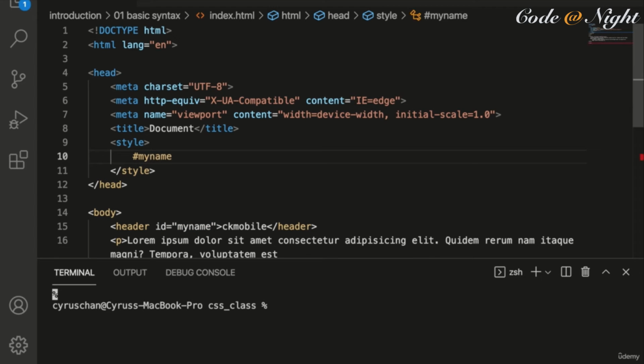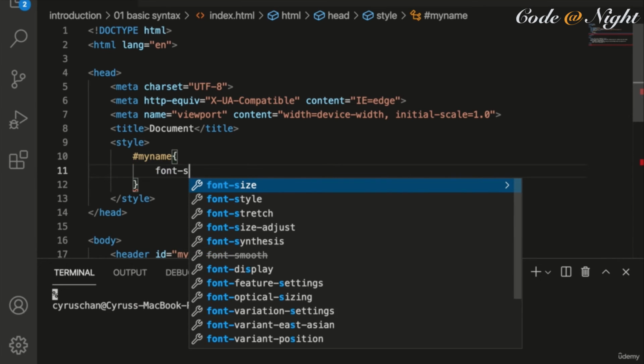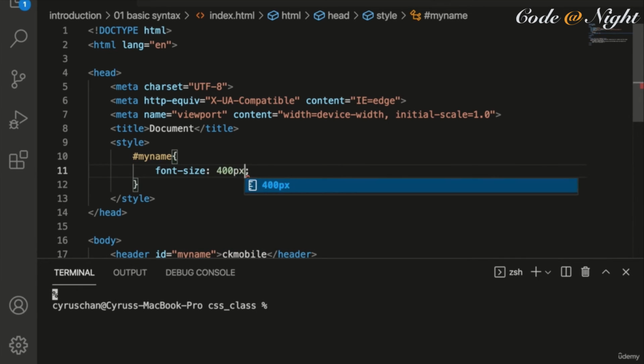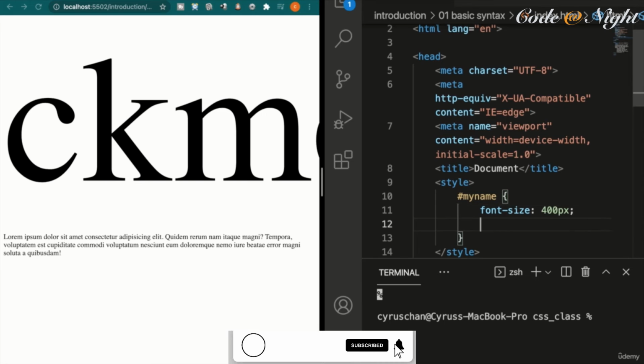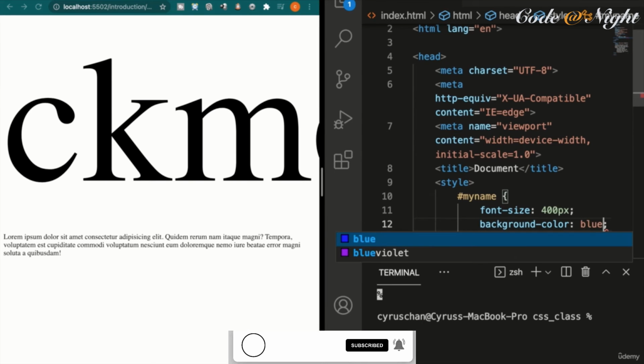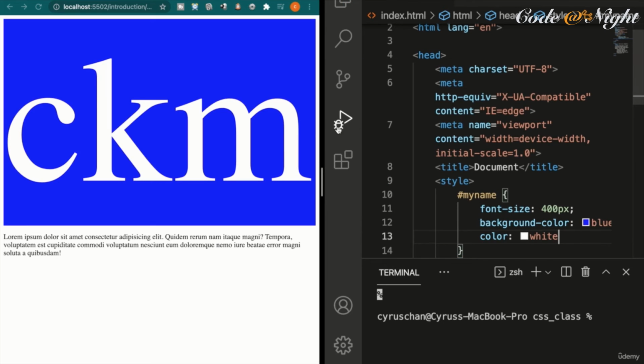So we will type something like this, and then we type the font size is 400 pixels. So now you can see the header is much larger, and then we add the background color of blue, and the text color is white. Now you can see this word, and the background is blue and the font color is white.